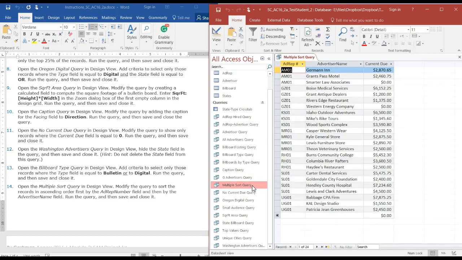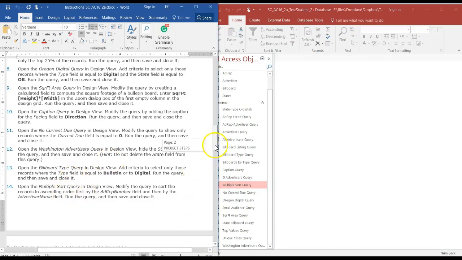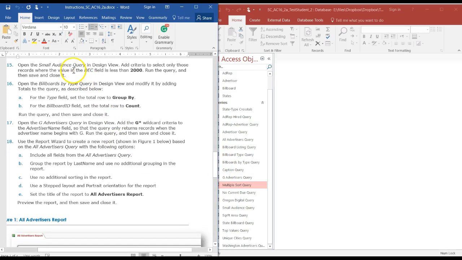Oops, I closed it. All right, I'm going to run it by opening. Now notice, first it sorted the add rep number from A to Z. And then basically it sorted this, and then this is secondary, right? In a sense that it sorts the first one and then the second one within it. So it displays that record AM01 first, and then for each group, we have IMW and then CKL. So for each group, actually it's sorted within that, right? So that's the multiple sort. Save and close. So that was 14. 4 more steps. The 15th one, open small audience query in a design view.